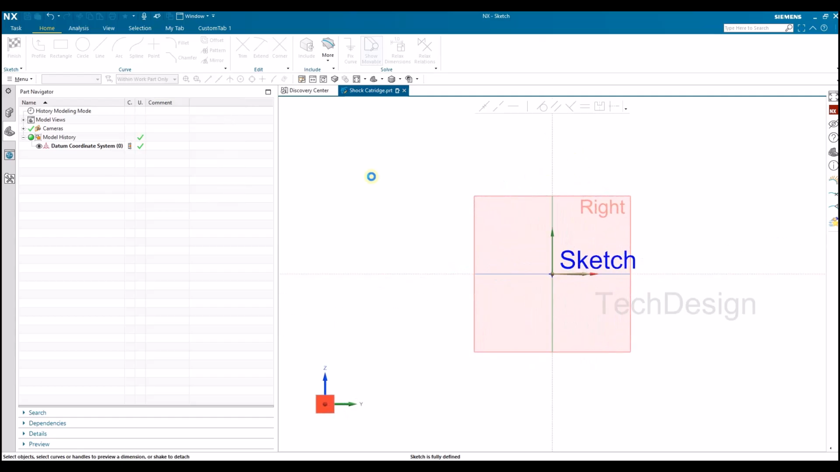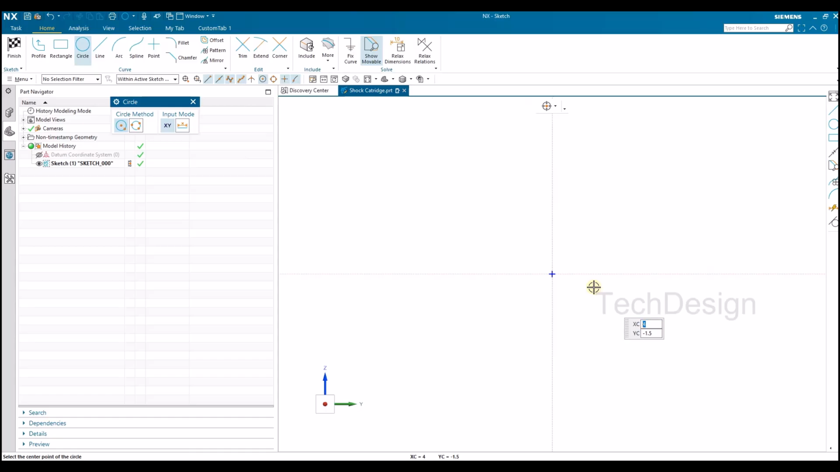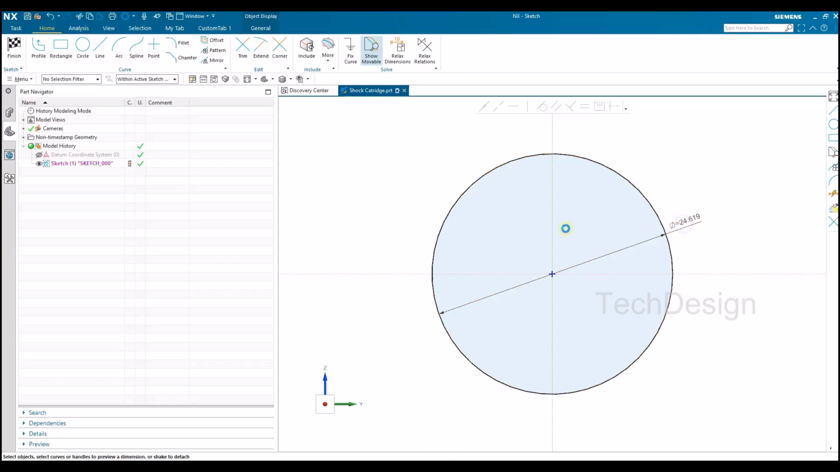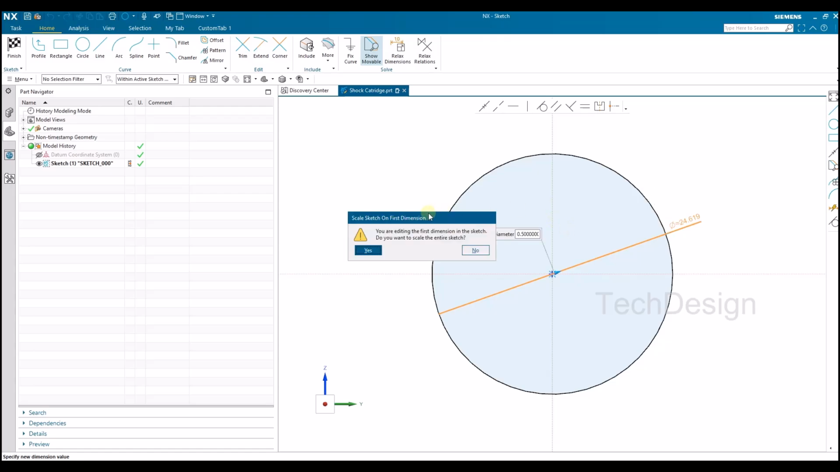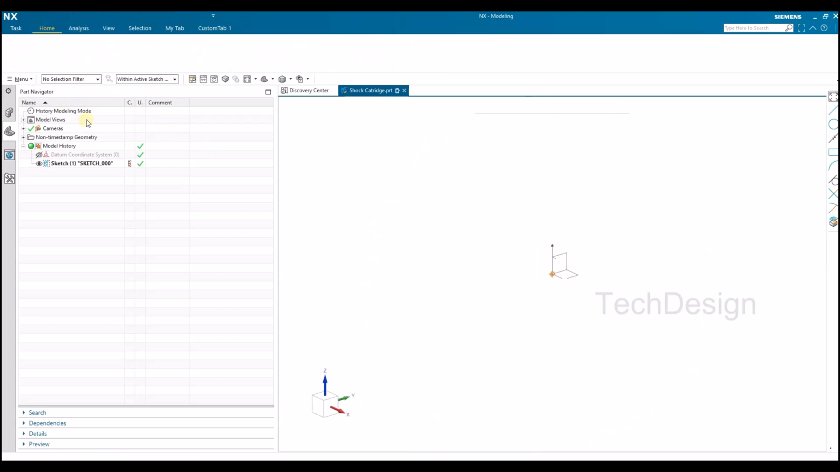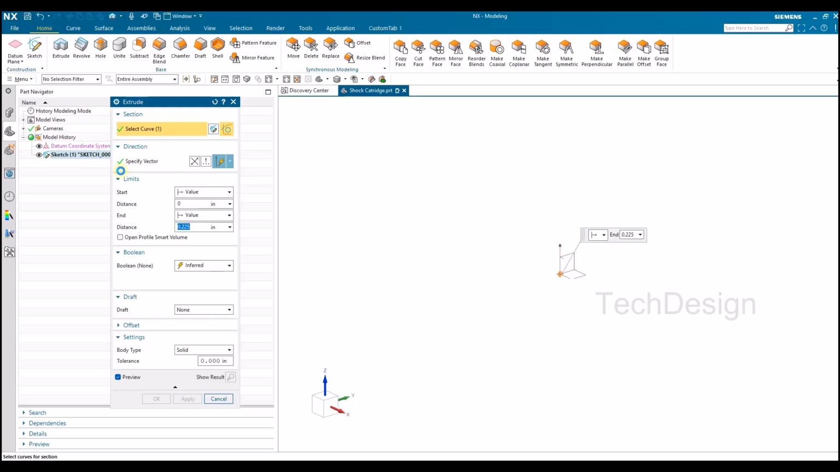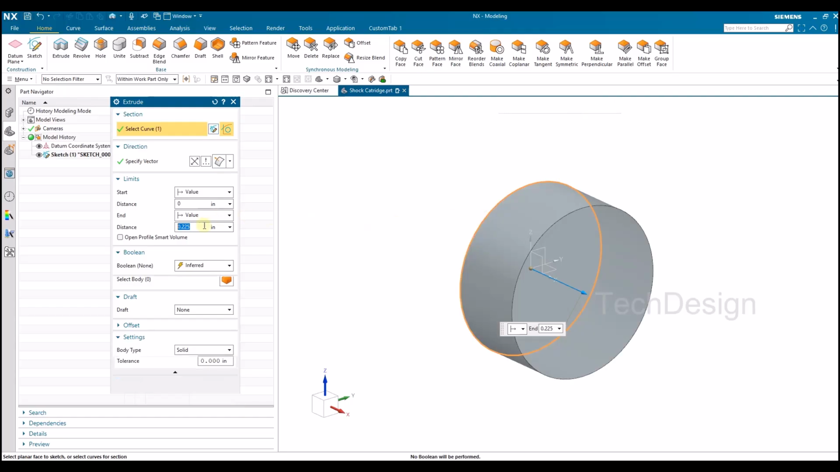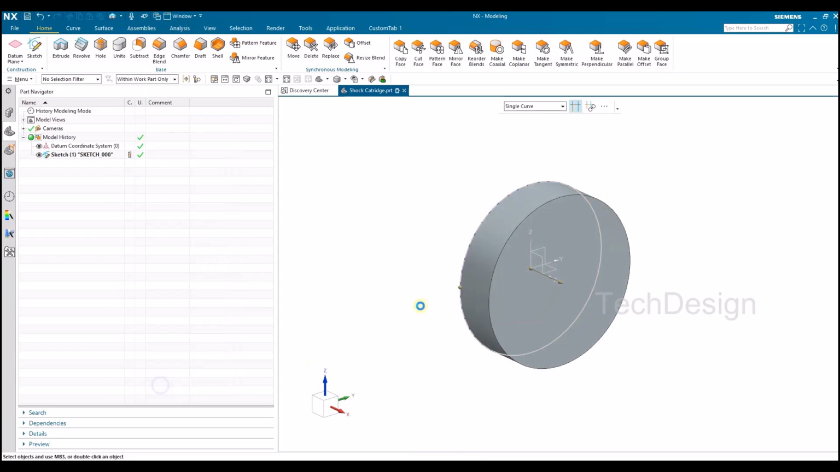Okay, and here I'm going to draw a circle. So this is going to be 0.5. So I'll just fit it and let me finish the sketch. So now once it is finished, I'll just go to extrude. Okay, so before that let me fit this, and I'm going to extrude this by 0.125. So I'll just go to extrude and select this. So the extrude length will be 0.125. Okay, we'll finish the sketch.